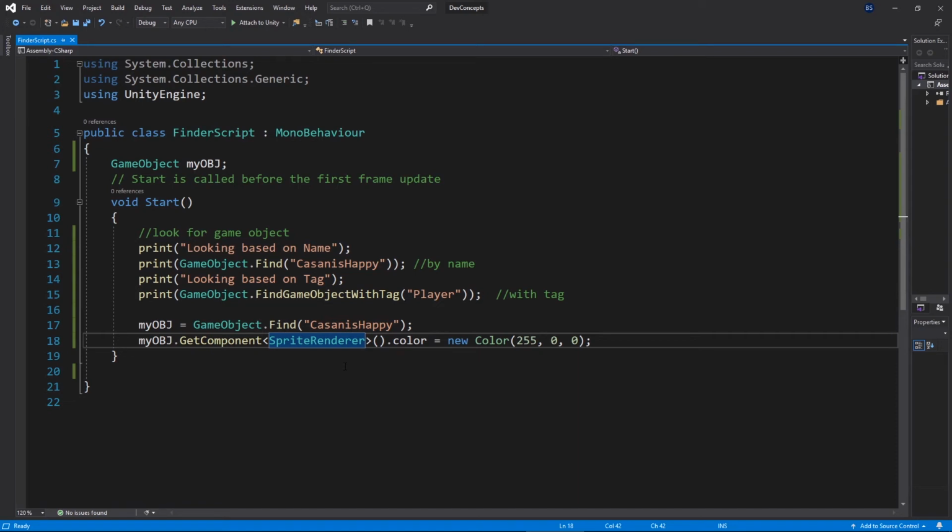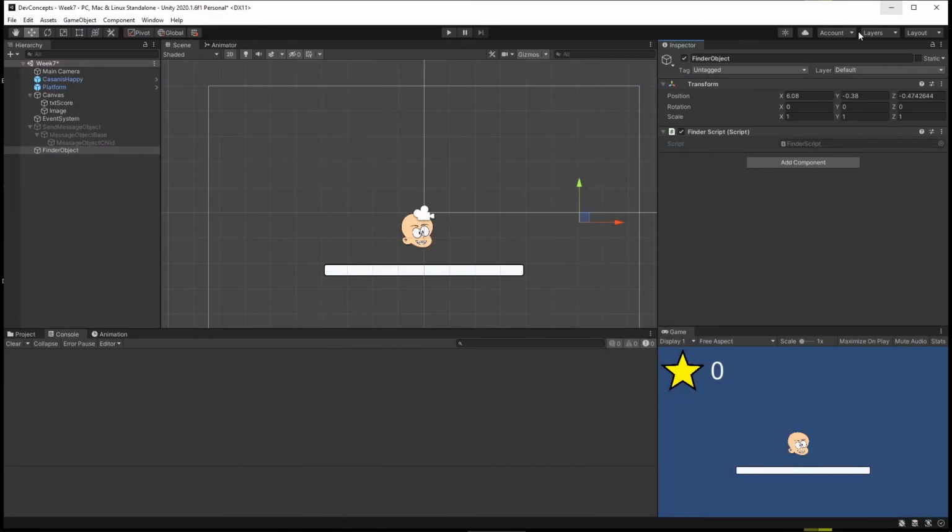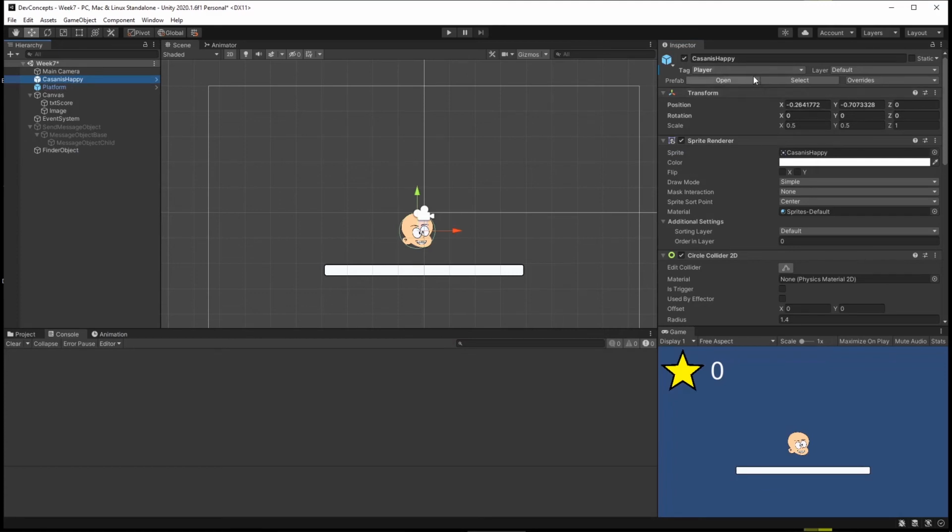And then, even though this is terribly inefficient, I've gone through again and found the game object Synchronous happy using the Find function. I'm storing it within my object, and then I'm demonstrating the use of GetComponent to access a particular component and set the color. If we head back into Unity and take a look, here is my Synchronous happy, that's the name of this character. It is currently tagged with player, and currently the color is whatever color I had set up for it. What I'm doing within the script itself is changing this color so the entire thing turns red.